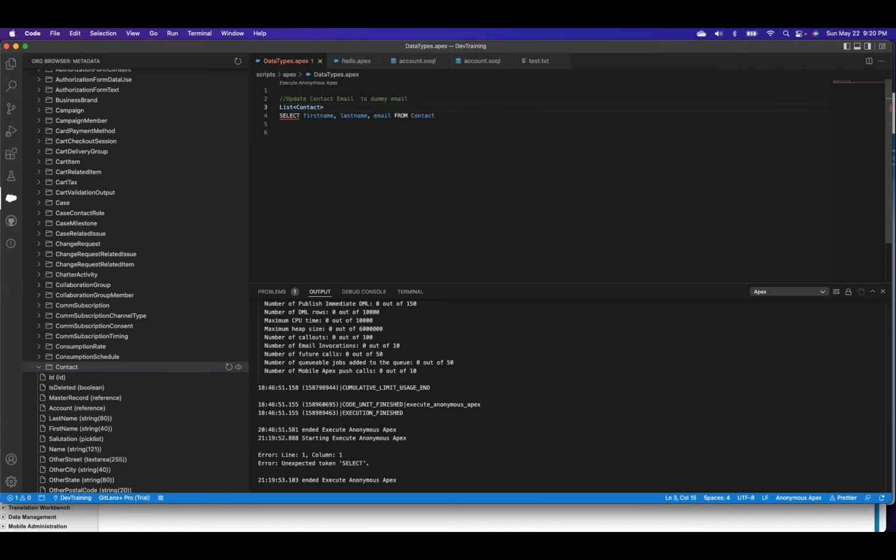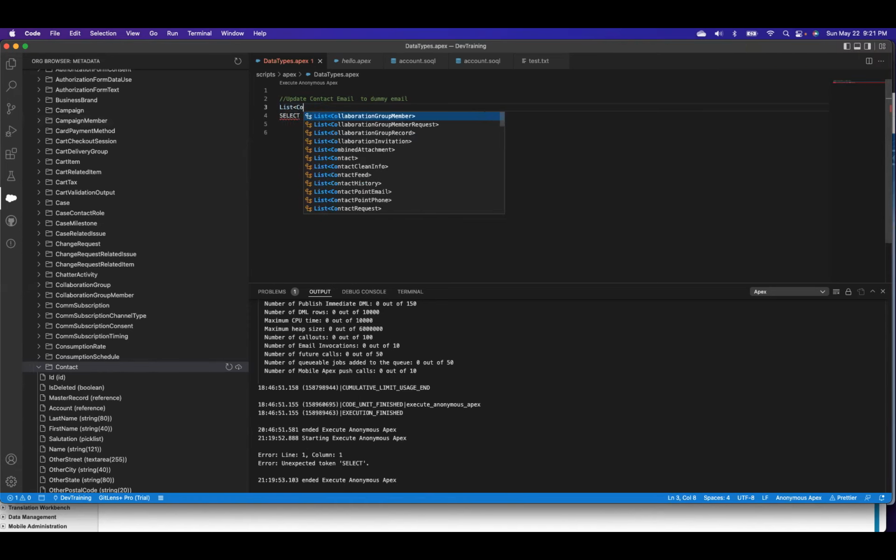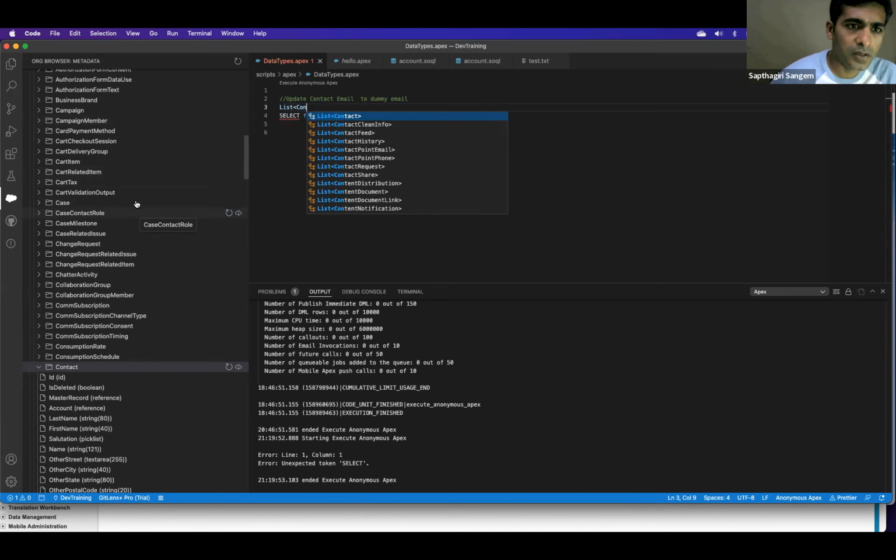Actually, Shrikant, when I am typing, I'm not seeing the list that you're seeing. When you type C, you're seeing everything listed out, right? When I type list, I'm not getting any of those. Is it some extension that I've missed downloading? No, it should give you all that stuff.